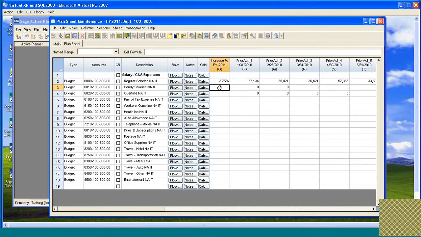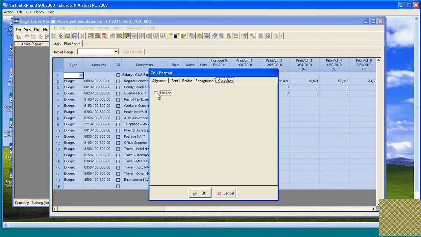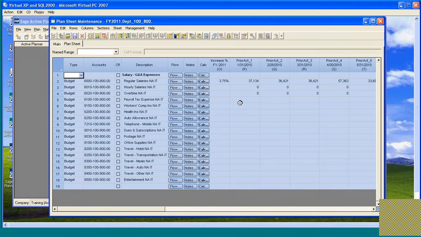All of these things should not be modified by the department manager. Instead, we want the department manager to manage his budget by just simply typing in the correct percentages that he would want to apply to each row. And so what we often do in Active Planner is to lock down or to protect the cells that we do not want the department manager changing. The easiest way to do that in Active Planner is just simply to select the entire sheet, and we'll go to our cell format, protection, and we'll put a check mark there to lock the entire plan sheet.